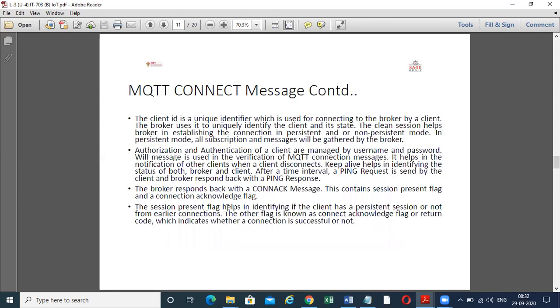The client ID is a unique identifier which is used by a client for connecting to the broker. The broker uses it to uniquely identify the client and its state. The clean session helps the broker in establishing the connection in persistent or non-persistent mode. This is the use of the clean session. In persistent mode, all subscriptions and messages will be gathered by the broker. Authorization and authentication of a client are managed by username and password.